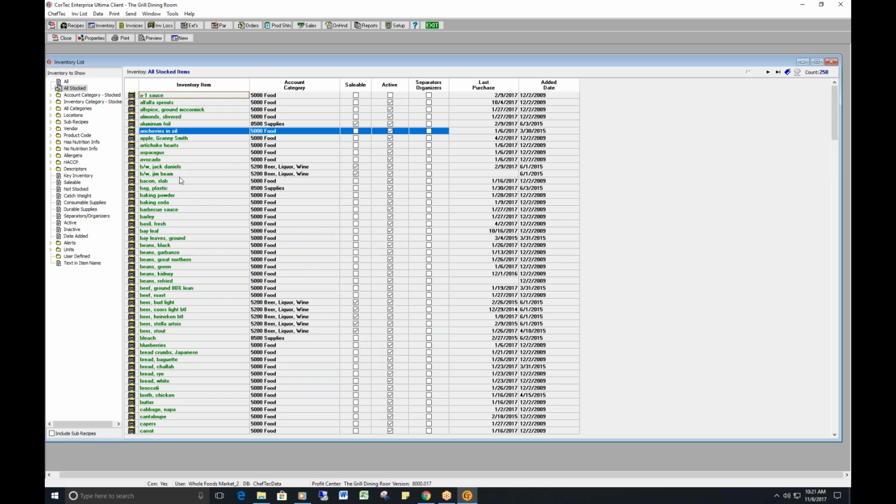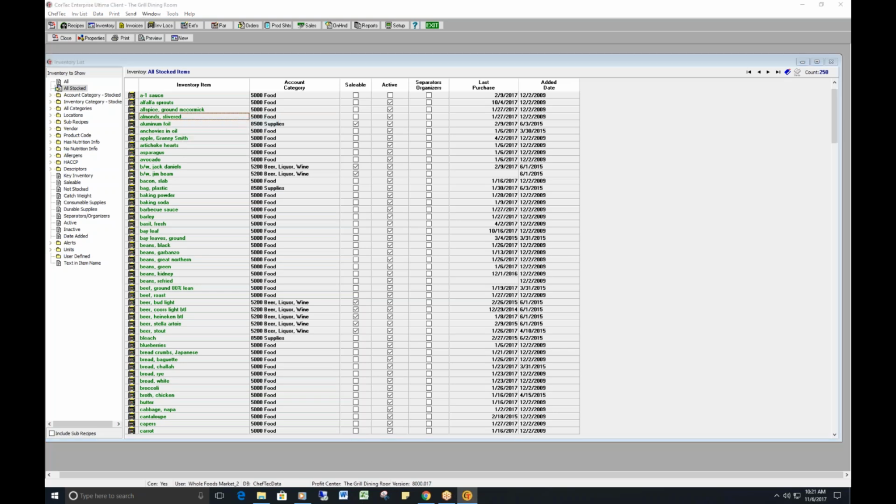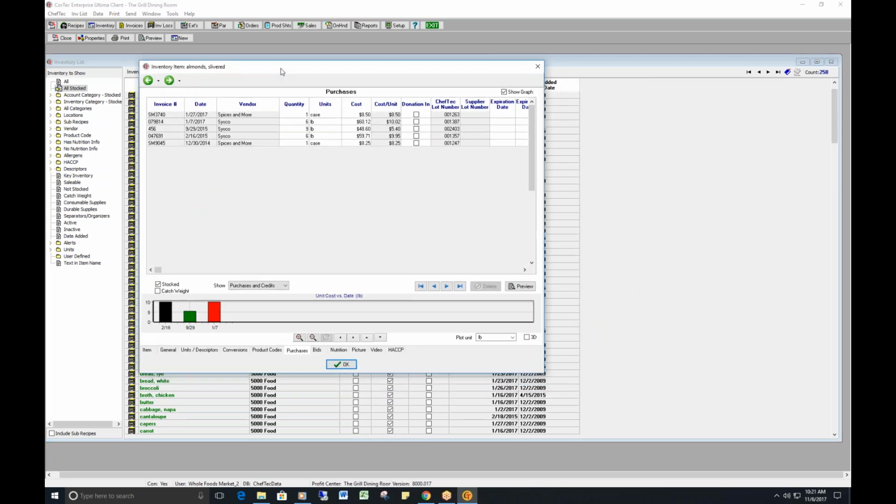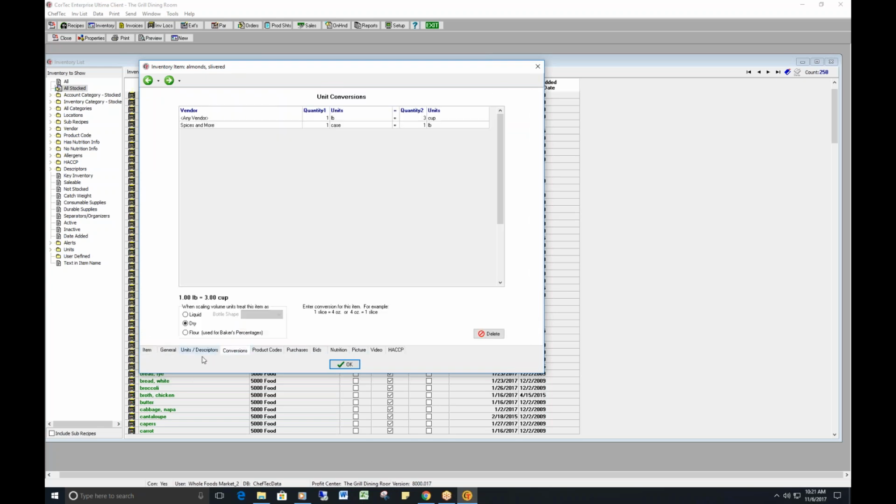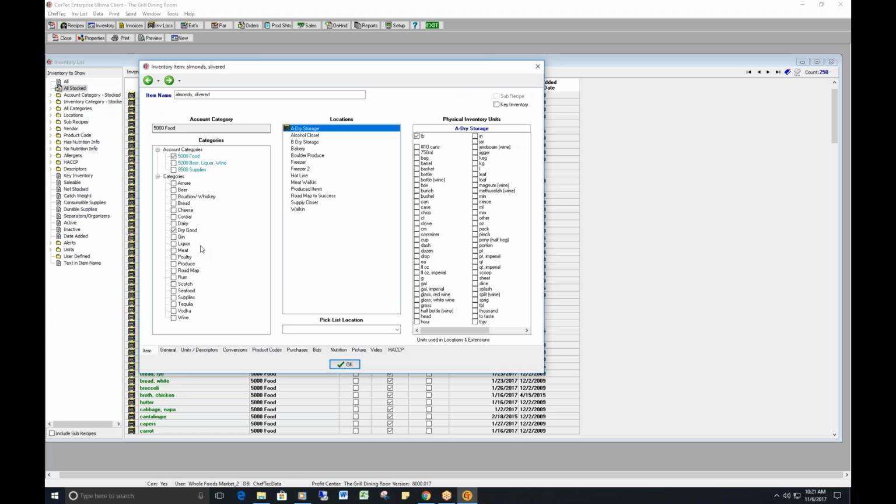Back to our items. So not only do you have your list view to look at items, but you can also right click, being one of your best friends in ChefTech, right click, edit highlighted item, or you can simply double click that item and it will produce the snapshot of that item. When you look at the snapshot, so we're in the slivered almonds, you'll notice that I have several tabs down at the bottom. I have my item tab, general, units, conversions. So this gives me everything I need to know about slivered almonds in one-stop shopping. So you'll notice that I have an account category.